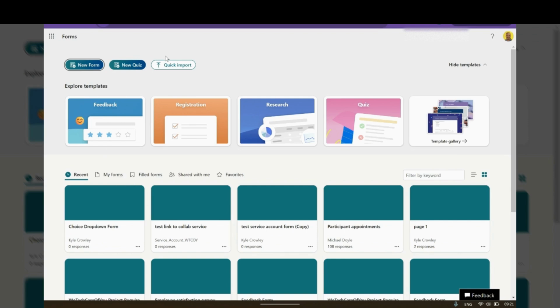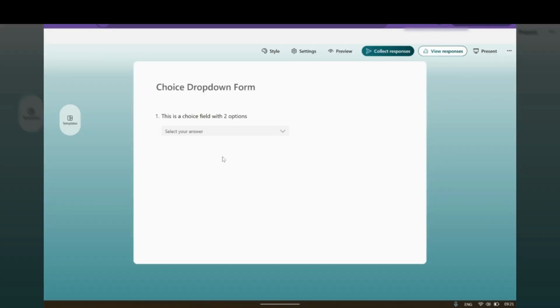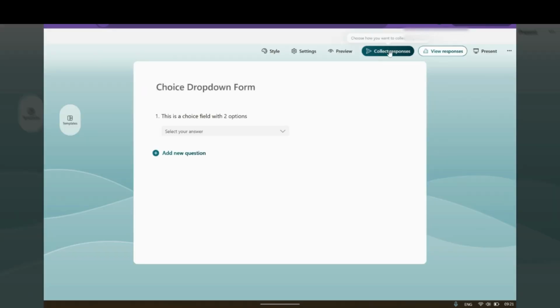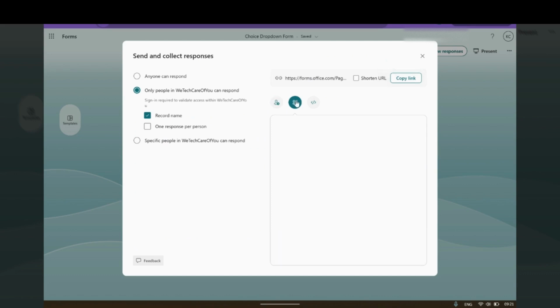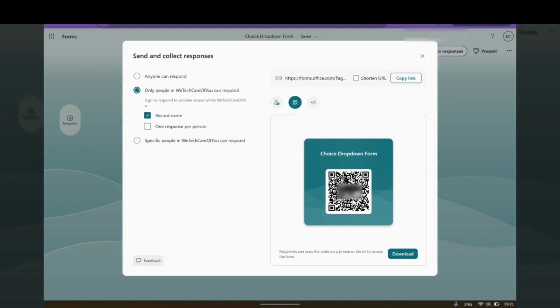If I now come over to Microsoft Forms, I'm just going to click on the form which I wish to share with the QR code. If you select collect responses, and then here where you've got your share options, you can select QR code here, and that's going to show you the QR code to share that Microsoft form.